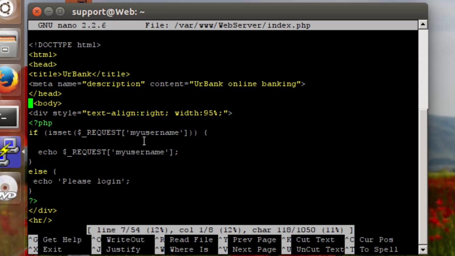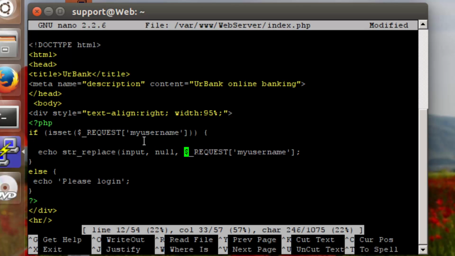So now we're going to go down to line 12, and on line 12, we're going to add the following. We're going to type str_replace, and then a parenthesis here, and then type input, comma, null, comma, and then we need to close this on the other side, so we have to put the other parenthesis on the other side.